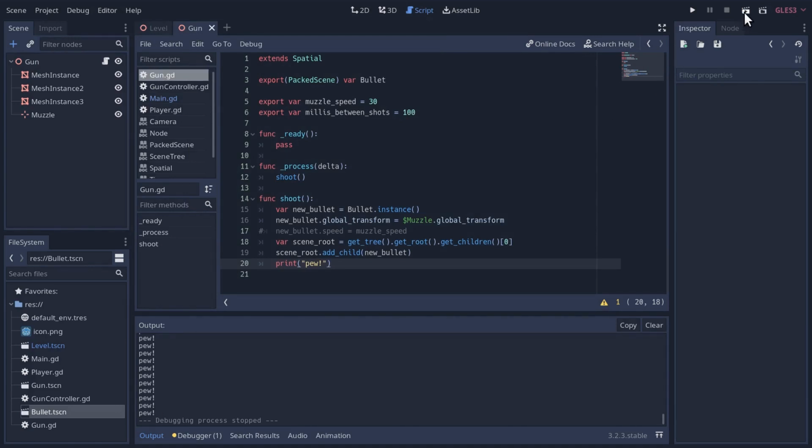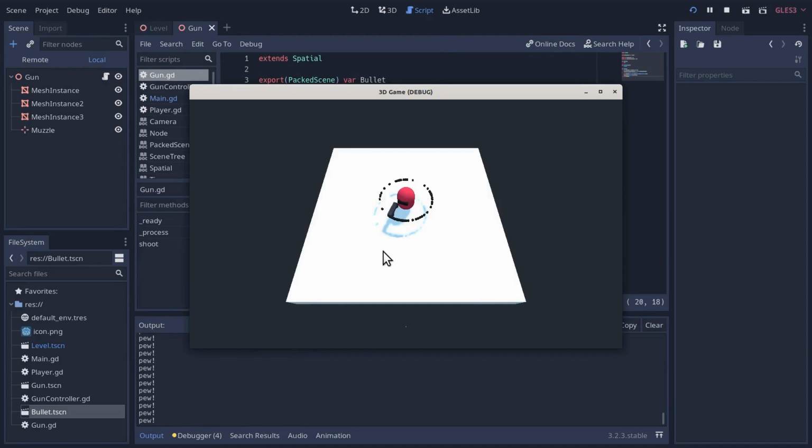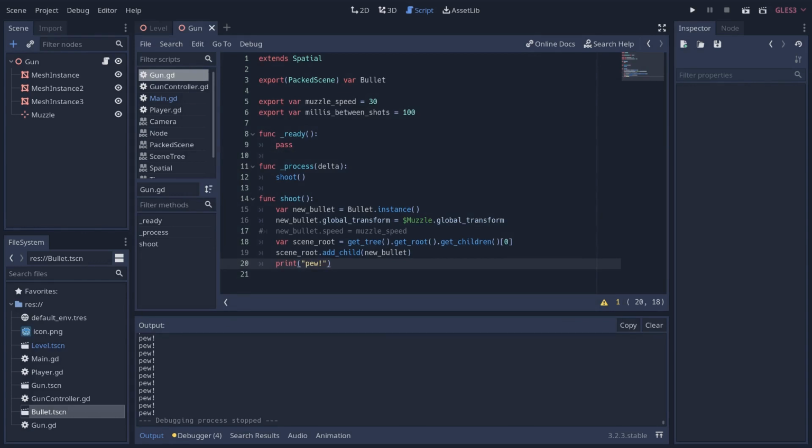I just played the scene, which is why nothing popped up instead of playing the level, but now we have all our pews. Whoa. Okay, I'm not going to waste your time playing around with that. So let's give the bullet some speed and make it go places. So the bullet scene, let's open that.